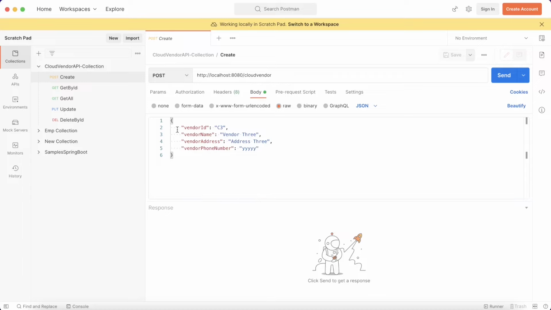Inside this POST body, let me first give vendor ID as C1, vendor name as vendor1, vendor address as address1, and let's say phone number as 5555. Or I can just say 1, because things will remain clear. This is my message body.